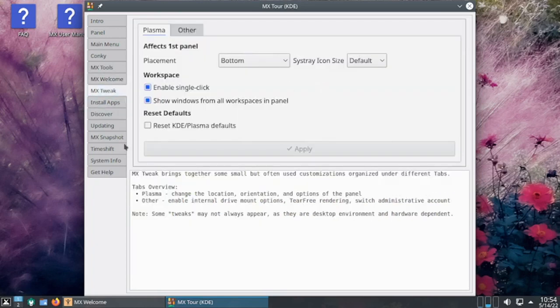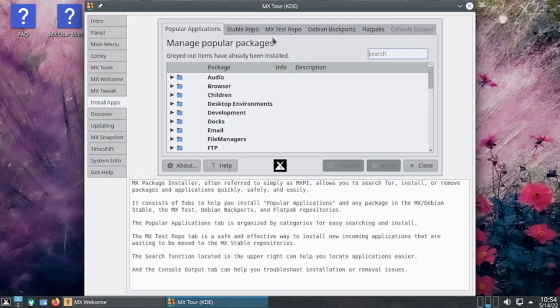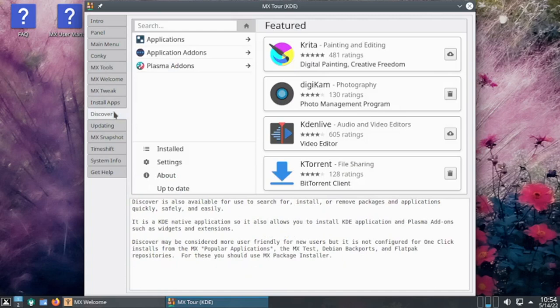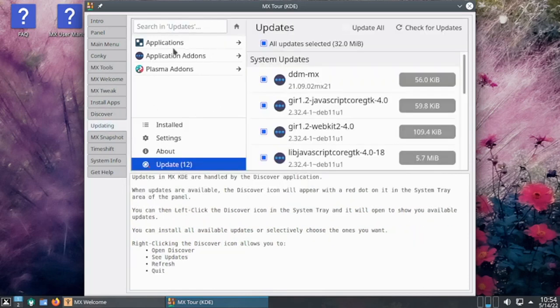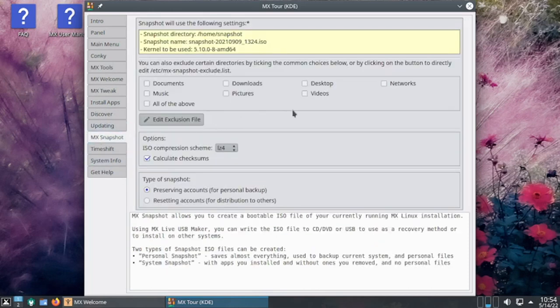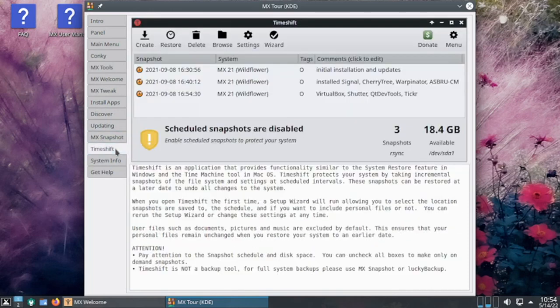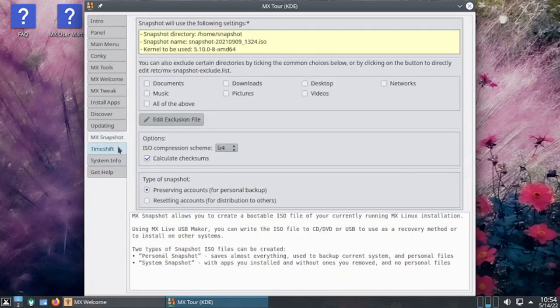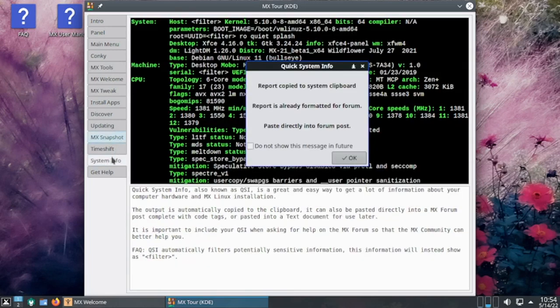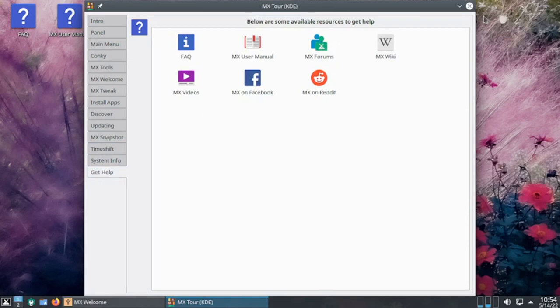Then the MX tweaks are there, install apps are there. So this is the software store. We will check it out in detail later. This is the KDE Discover software store, and how to update the system is also given using the updater apps. The MX snapshot is there. Timeshift is also available. So two different backup and restore utilities are available, that is the MX snapshot and the Timeshift, and the system info is also available. Get help is also available.